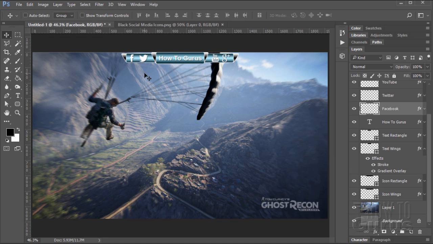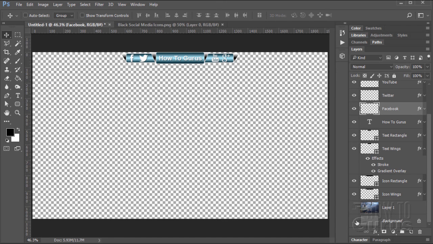Okay, now let's take this so we can actually use it on top of other images easily. And that's simply saving this as a PNG file. Let's just hide everything in the background. Hide the background, hide our sample image. You should see your checkerboard in there.